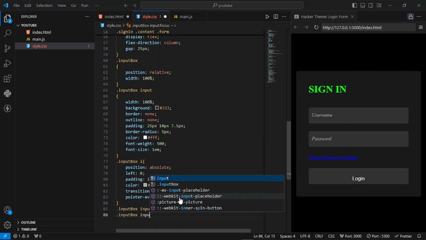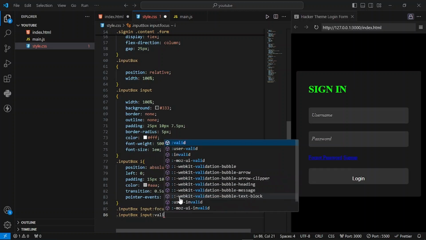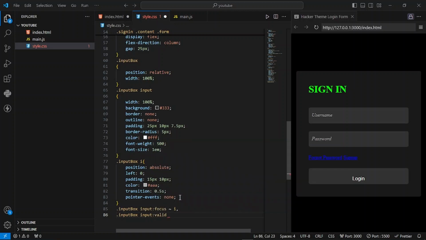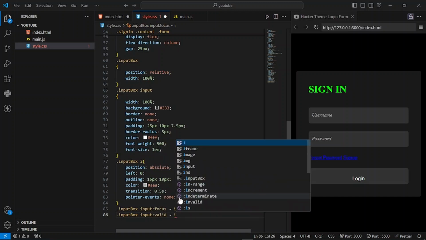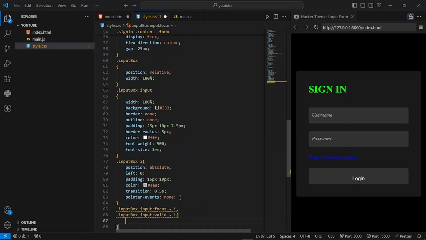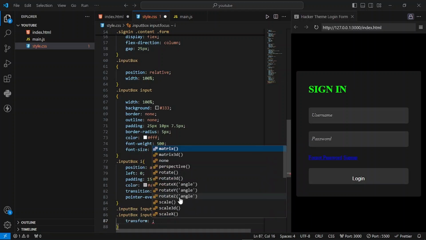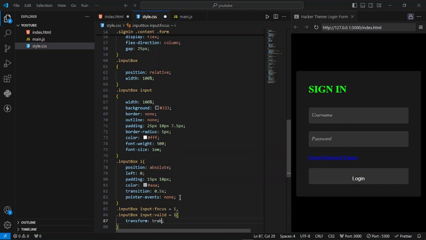Define styles for the labels when the input fields are focused or valid. Use the adjacent sibling selector to target the label and apply a transformation to move it up by 7.5px and reduce its font size to 0.8em. This effect enhances user experience by clearly indicating which field is active.